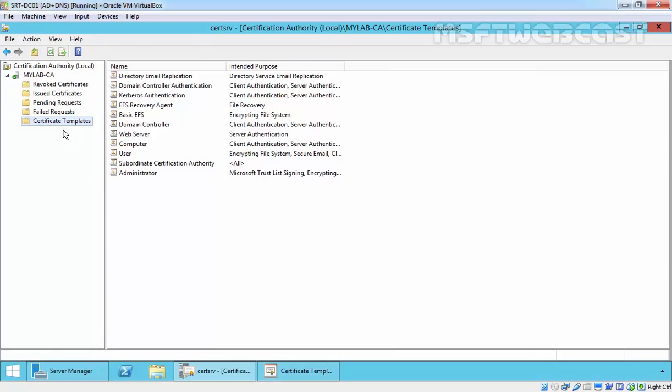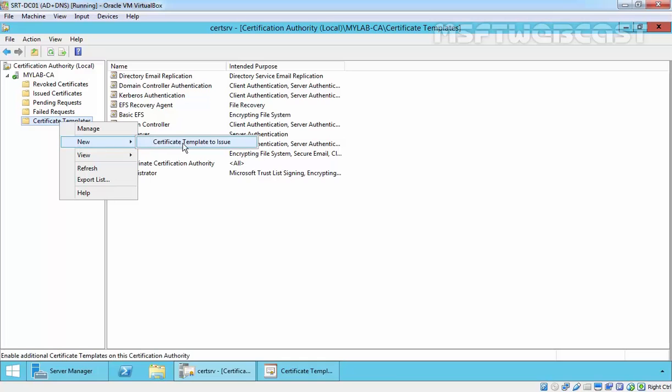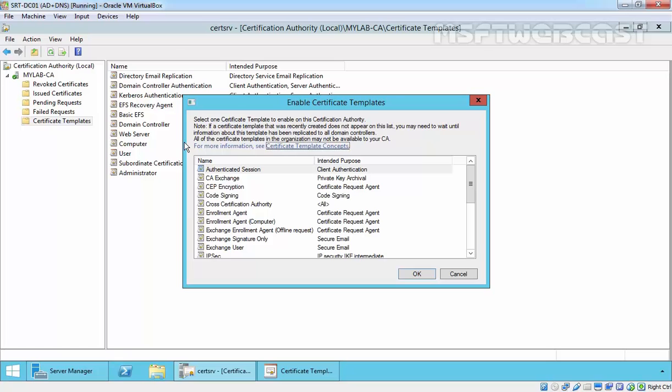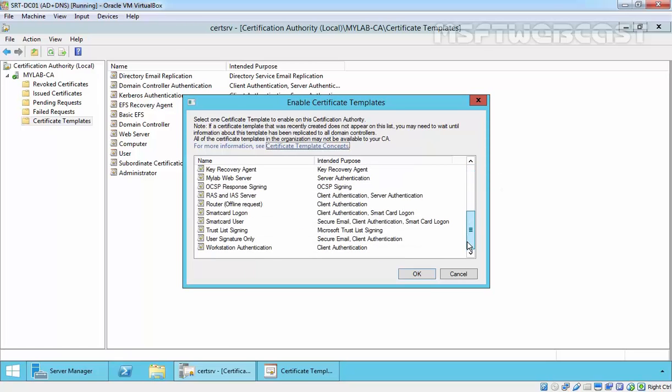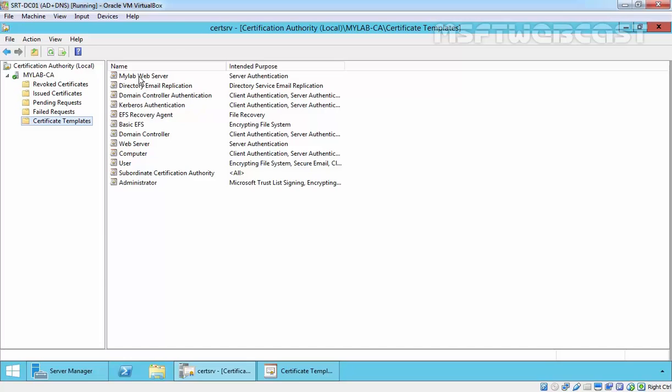Let's come back to the Certificate Authority Management Console, and under Certificate Templates just right click and select New, Certificate Template to Issue. Then your certificate template will be available to issue to client requests. Under that, we have to select our newly created certificate template, MyLab Web Server. Select and click on OK, and that's it. This now makes the newly created template available for use when requesting a new certificate from the CA via the web enrollment page.